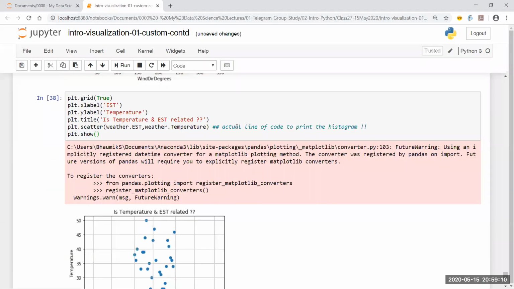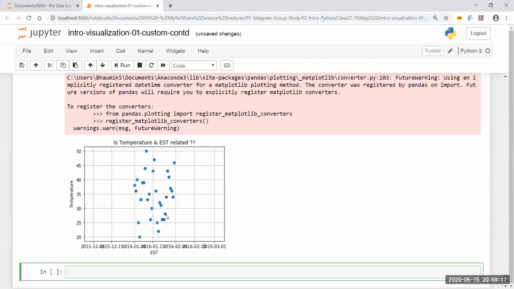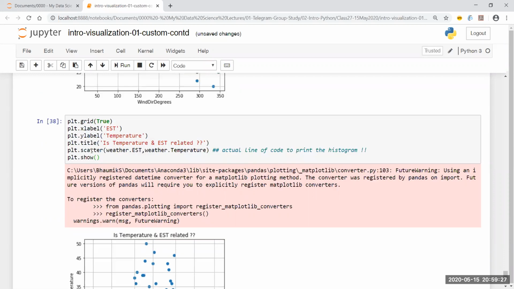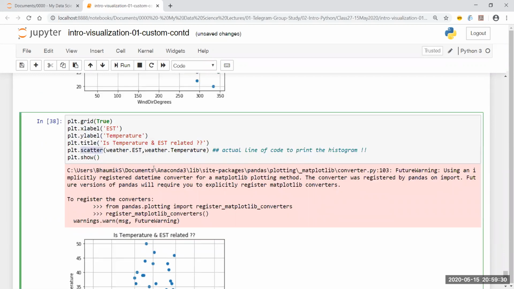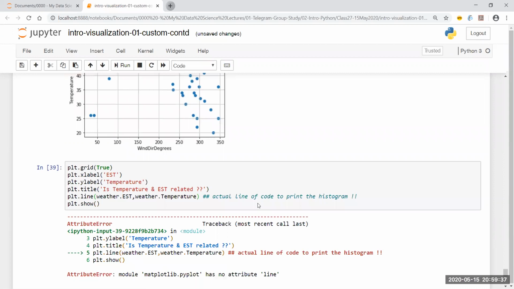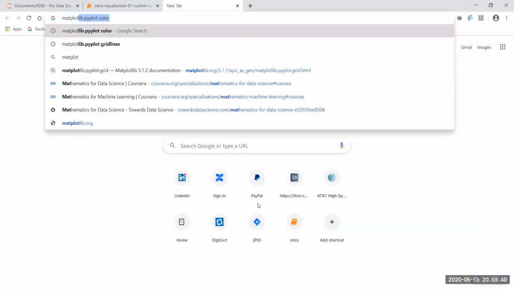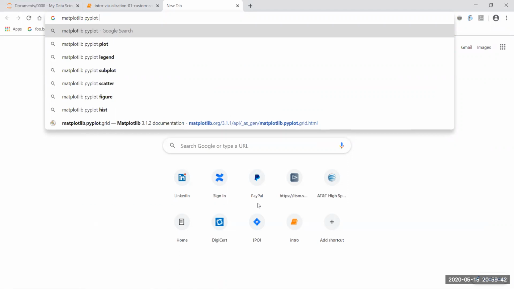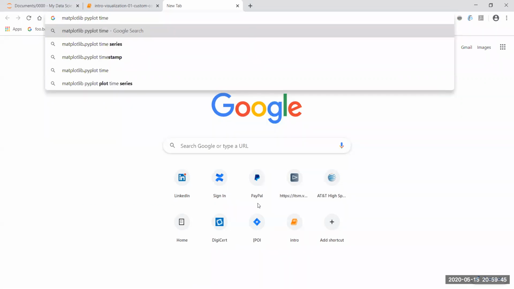So I don't think this is getting plotted well, because it's not taking the values in the right way. I don't know why. Maybe I'll have to see. I wanted to plot how with the date the temperatures are going on. So maybe scatter is not a good thing to do here. Let me try to see if there is any line plot kind of an option in matplotlib. Let's see, matplotlib pyplot time series.